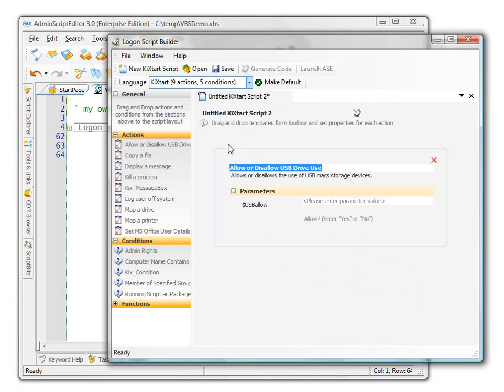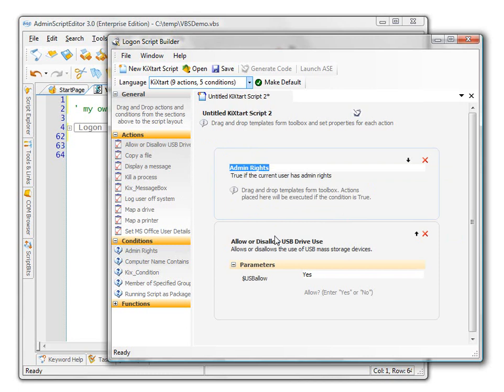But when I drag this in, and now I say the USB drive use will be set to yes, and then I say for a condition, admin rights. So if they have admin rights, I want to do this.